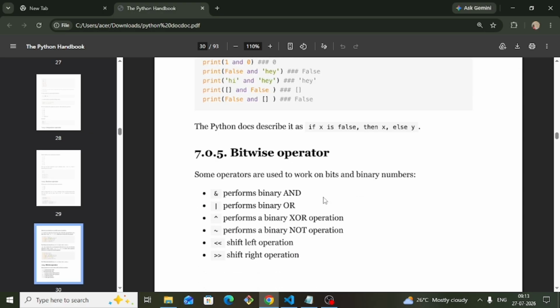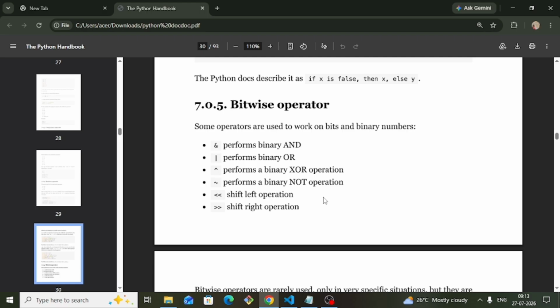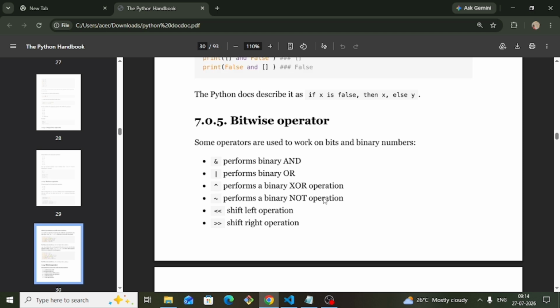Now let's go to bitwise operators. Many beginners find this topic very difficult, but it is not that difficult. For now, you only need to know what they are used for. Bitwise operators work directly on the binary representation of numbers. As you know, computers don't understand decimal numbers. Everything inside a computer is stored using only 0 and 1. These zeros and ones are called bits. Bitwise operators perform operations on these bits.